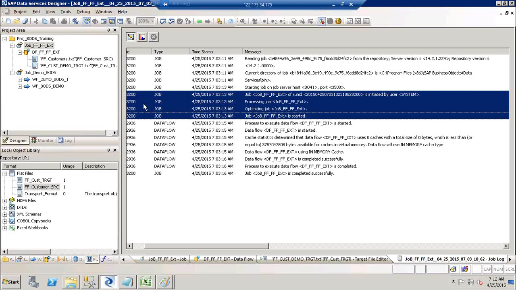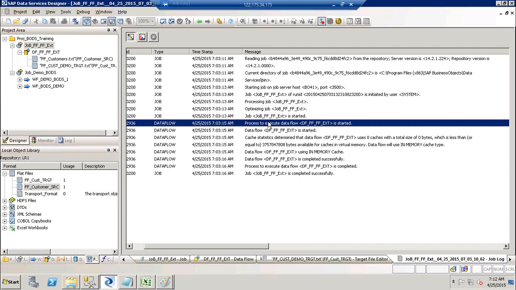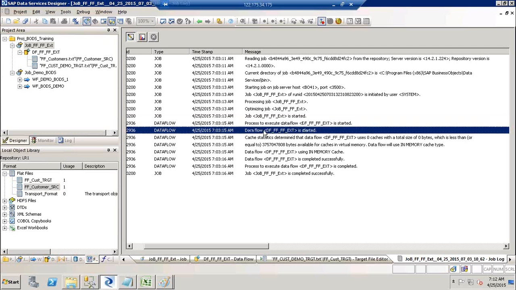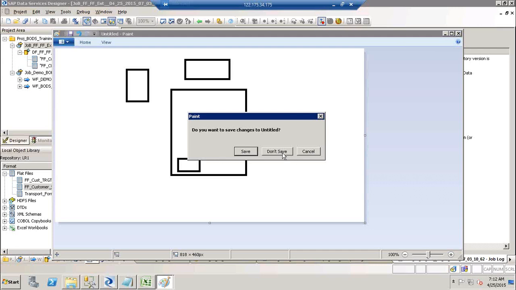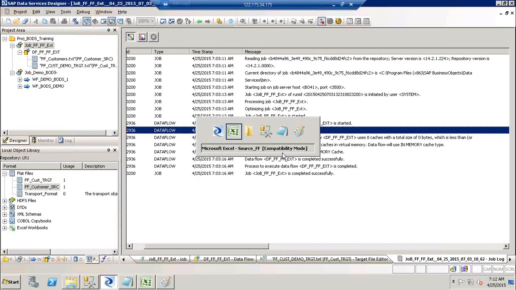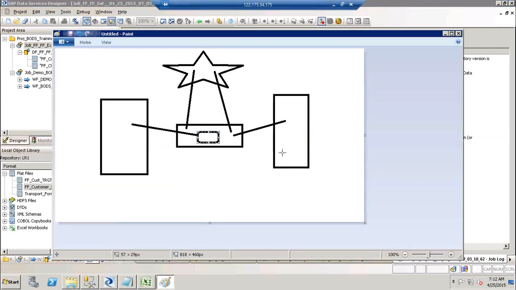And next, once it is done with the job, it starts with the data flow, because that is the next one in the hierarchy here. So it will go and process to execute the data flow, and it starts the data flow. The next step is it will check the cache availability. As I told you, it will go and check how much RAM is there in my system and how much it is required for this job.